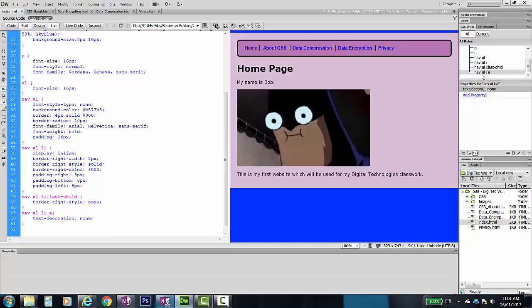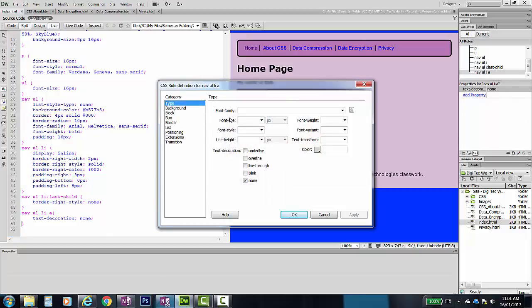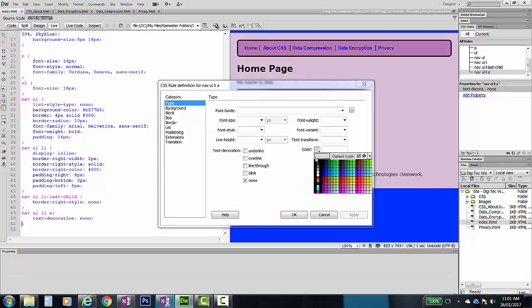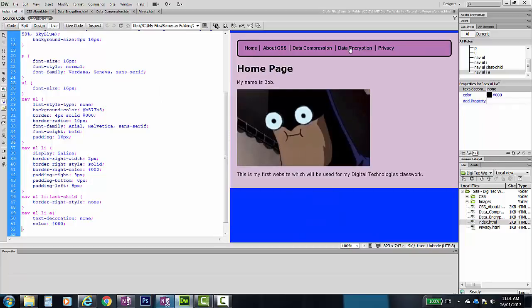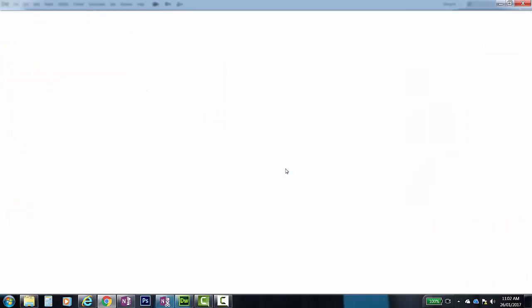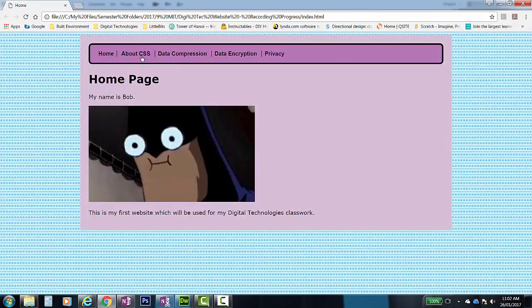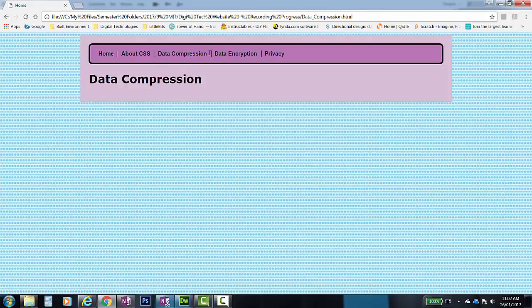So we'll edit nav ul li again, and under color we will choose the same color font as we've been using, and you can see there now they've all updated to black. So let's preview that in the browser to see how that looks. So we click on About CSS, and you can see there, because I did this in the CSS file, it has updated it for every single page.